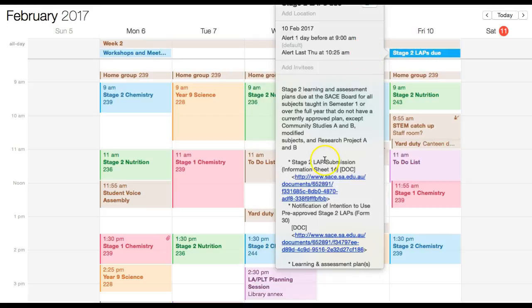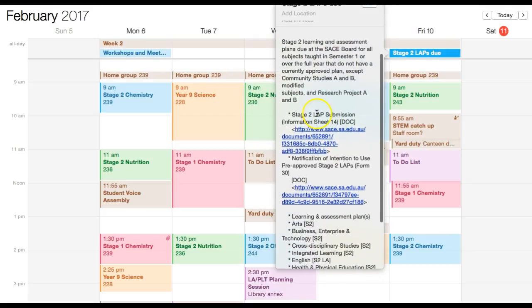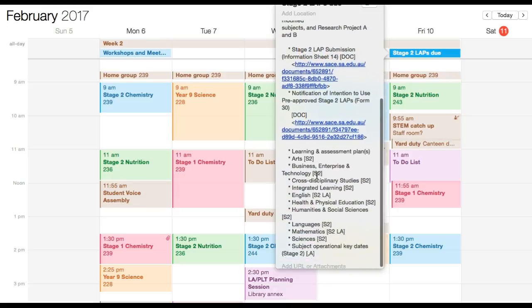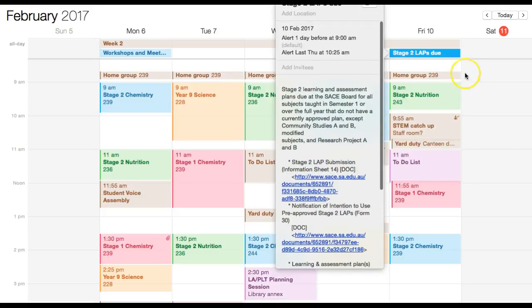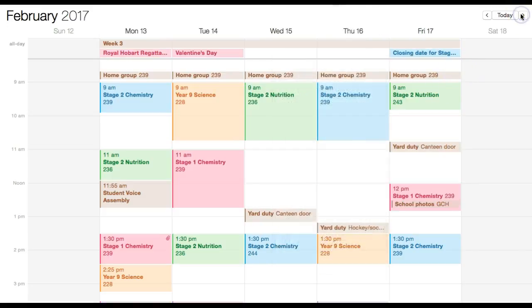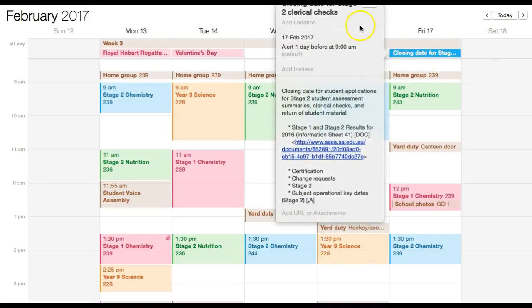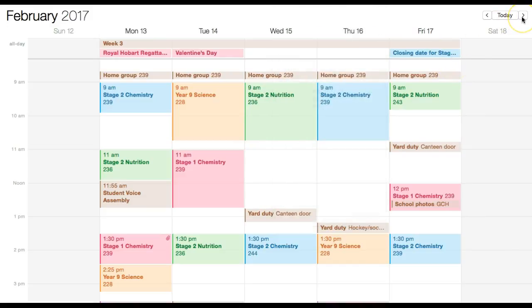so if Sharon's emails aren't enough for you, you can have another reminder as well. But importantly, links here regarding information about how to go about submitting LAPs, the types of forms that you might need to use are generally included there as information as well. So I can scroll ahead to next week and have a look what's coming up. Closing date for stage 2 clerical check, so that doesn't actually apply to me, so that's fine. But generally across the year, as deadlines approach, etc., you'll be given some advance notice and you can find out more information about all things SACE.